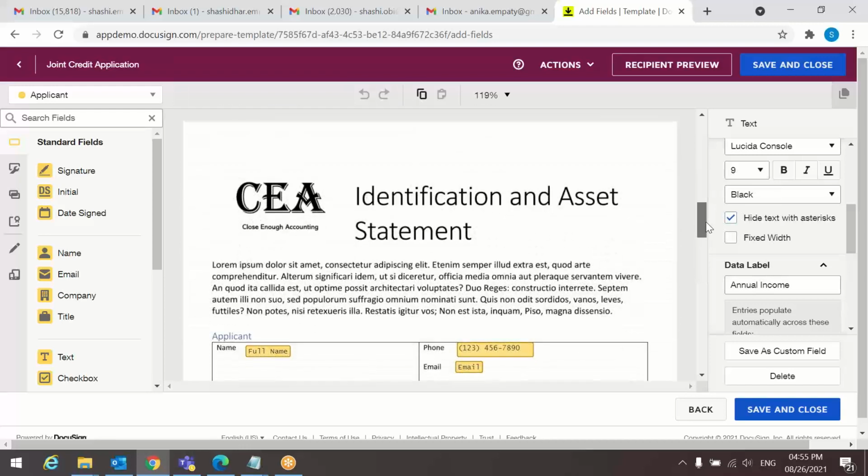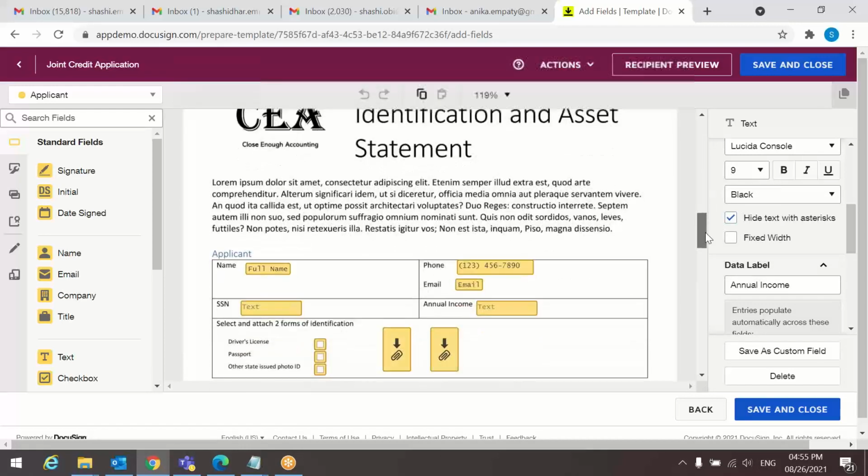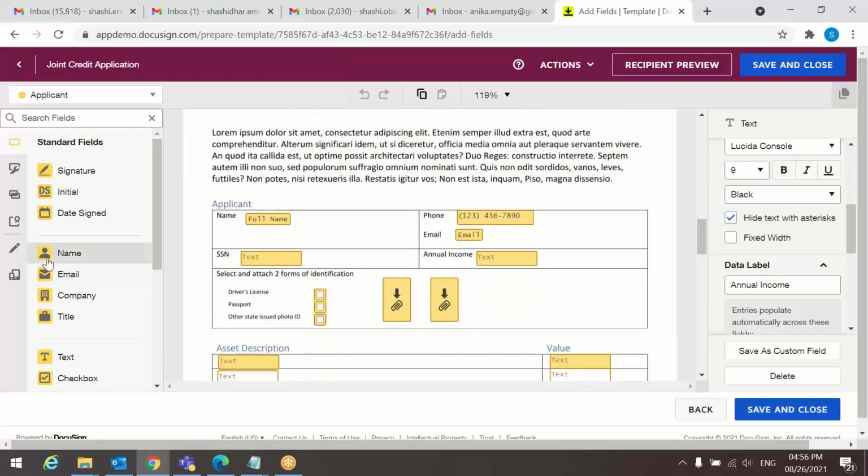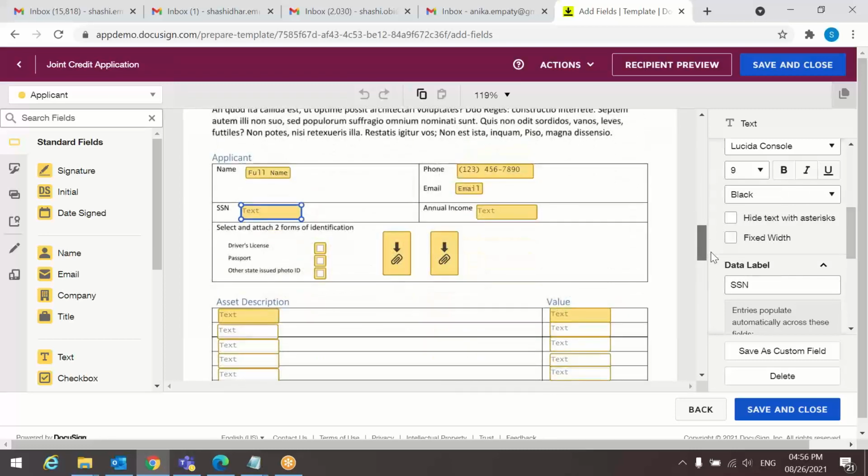When you come down, it is an identification and access statement document. So we have, this is for the applicant, and I have dragged and dropped a full name, the same phone number, email, text, and annual field. If we see SSN, we are not going to hide this because this will be seen by the credit assessor. As per the requirement, this will not be seen by the co-applicant, so that's the reason we are not hiding anything here. Say annual income, we are not hiding with the asterisks.